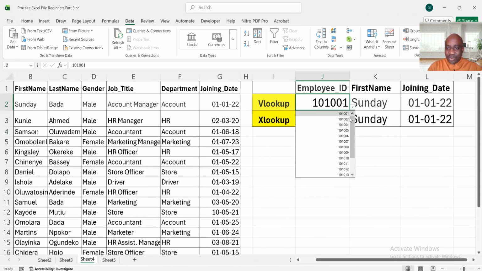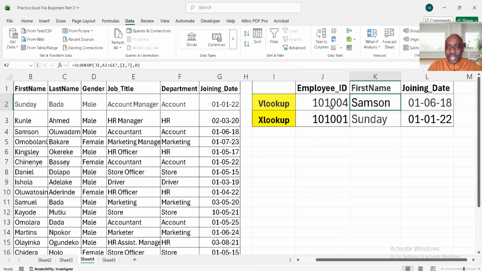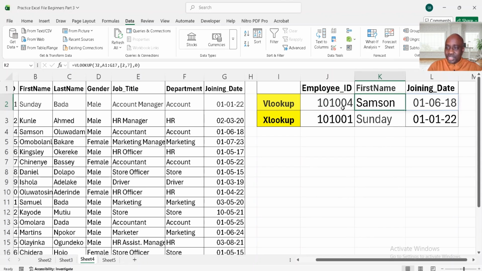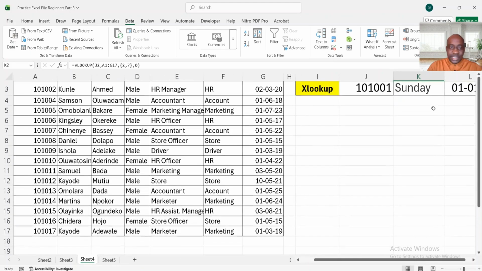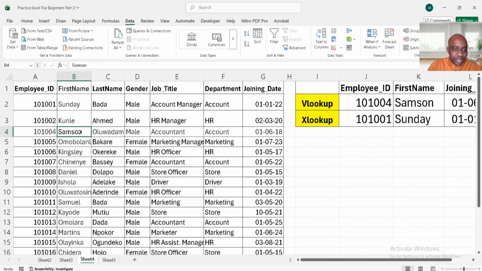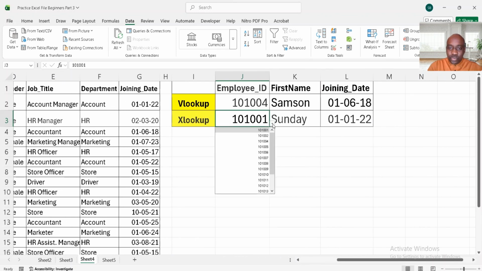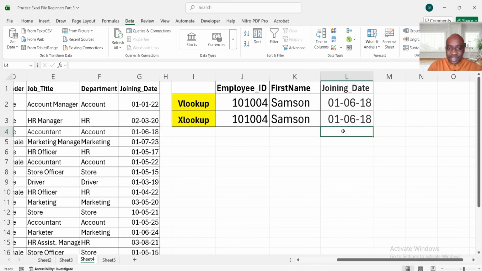If I click another employee ID, it will give me Samson, which is employee ID 101004. Samson, he joined in 2018. The first name is Samson, and the joining date is 2018. The same thing if I use XLOOKUP to look for the same employee ID, it will give me the same answer. That is it. See, they are performing the same function. Just that if you prefer VLOOKUP or XLOOKUP, the one you prefer, just pick it.